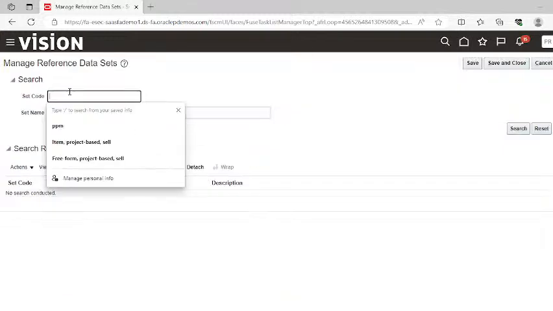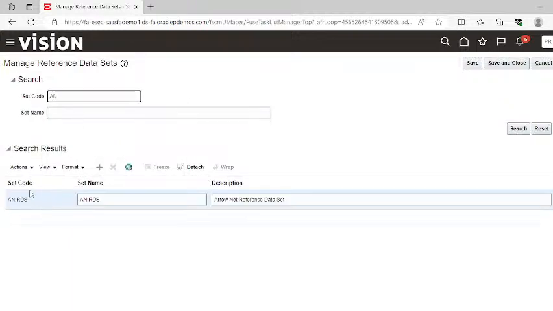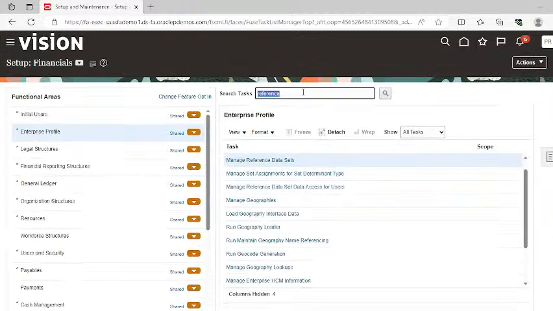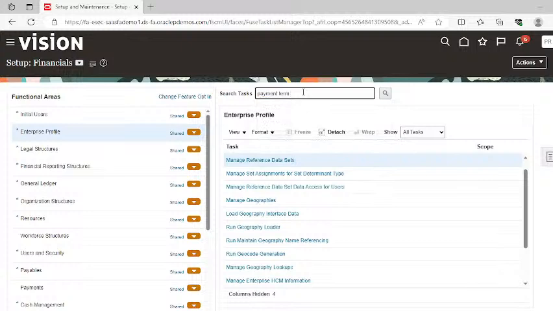Let's search for the reference data set that we have created. This is the reference data set that we have created. When we create the payment term in the application, we have to associate or link one reference data set while creating the payment term, and then we have to associate that reference data set under the BU set assignment. First we will create the payment term.